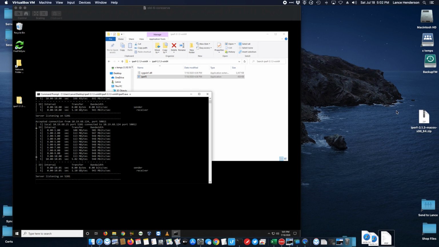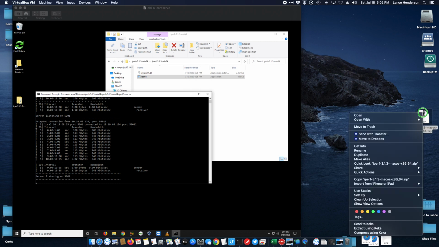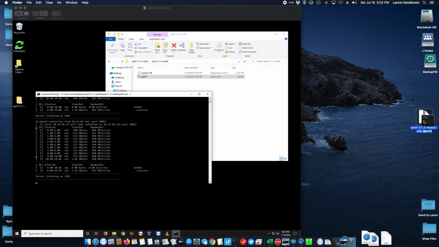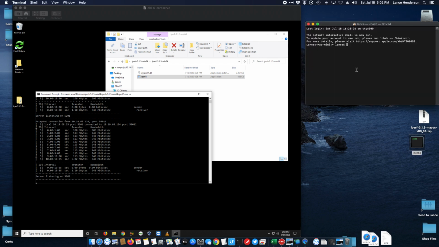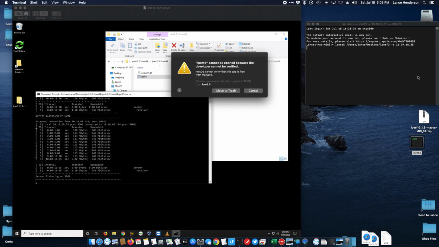Let me just put this little remote machine down. I have it on my Mac here also downloaded. On a Mac, you just double click the zip file to unpack it. I have a command line here. It's the exact same thing. Just drag it into the command window and it'll fill in the path. Then I'm going to type in client, 10.19.68.25.